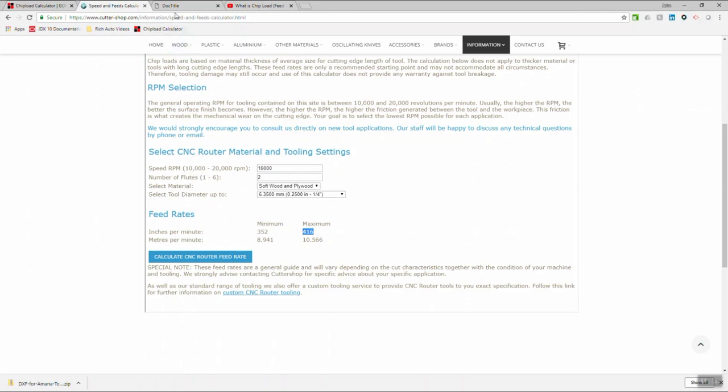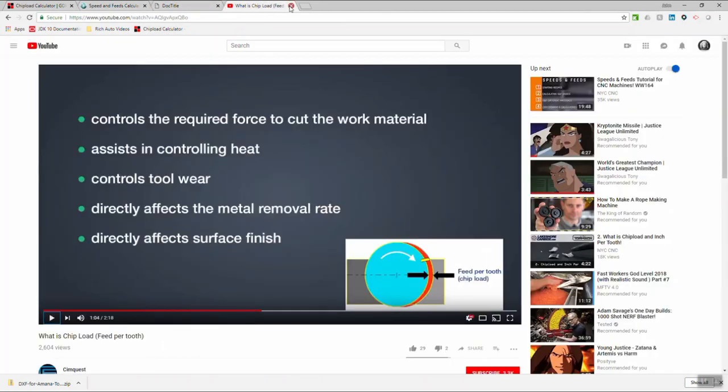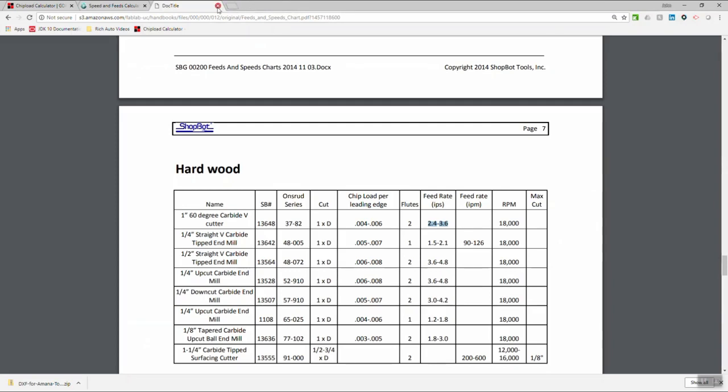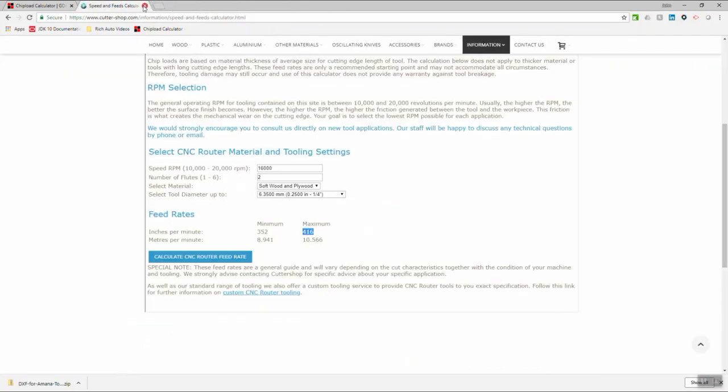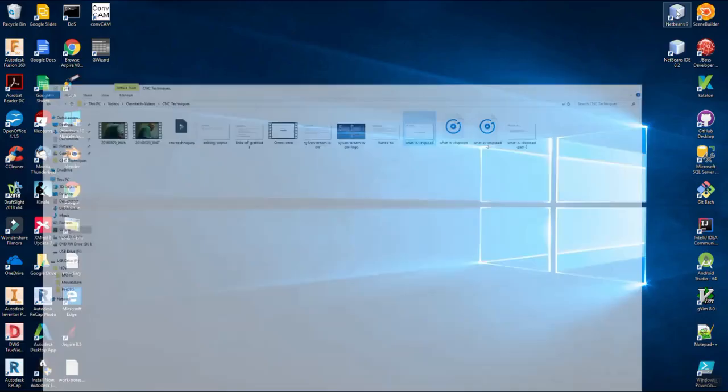So let's see. There's the ShopBot site, and there are obviously a lot of videos out there that talk about all the aspects of using chip load calculations, and some of them are from the manufacturers themselves. So it's never bad to go out and pick up some information there. Now, if you want to get really finicky, you can come to the website. Let's see.